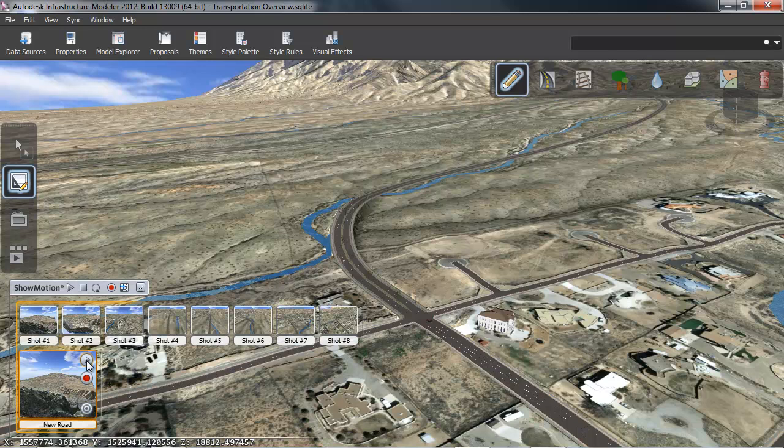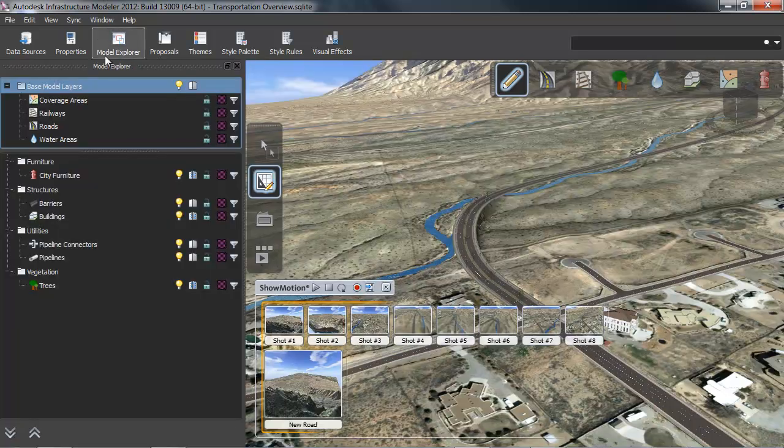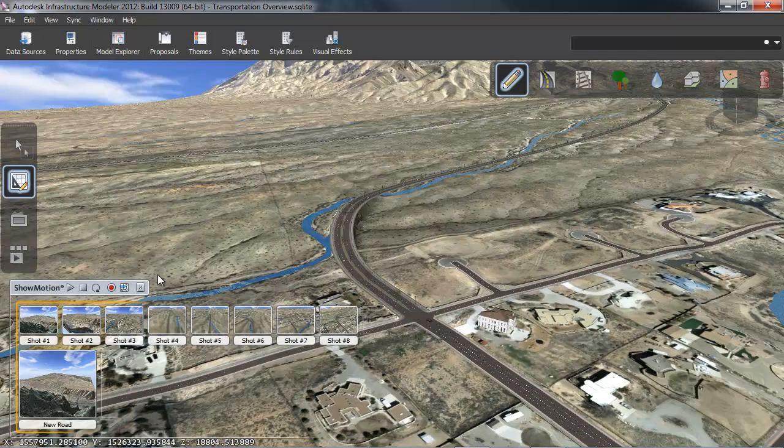To resolve that, what you can do is go to Model Explorer, and you can turn on the level of display to high, and then it will render everything in the model at a high level of display. And watch as we replay now. Just go back to play here.